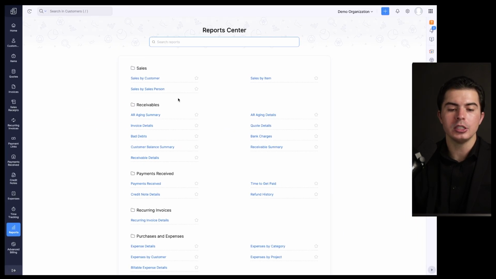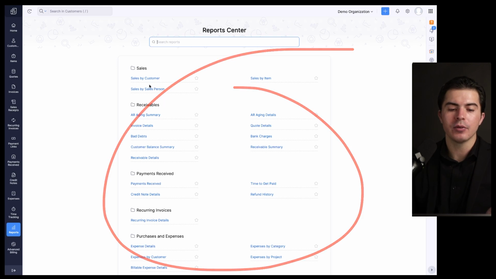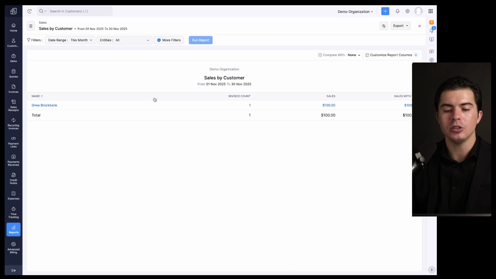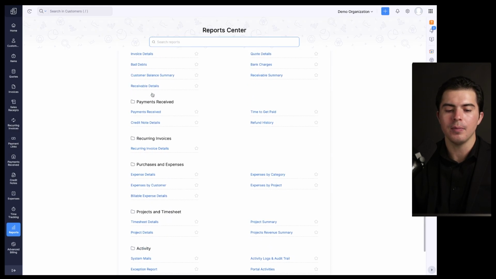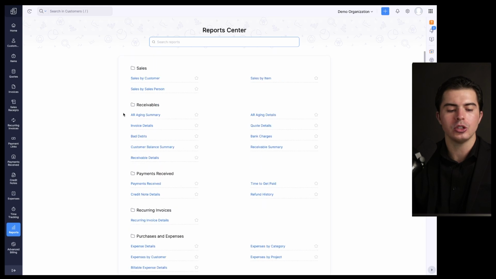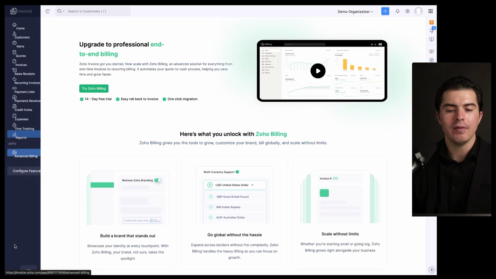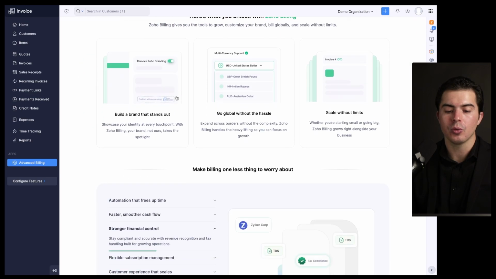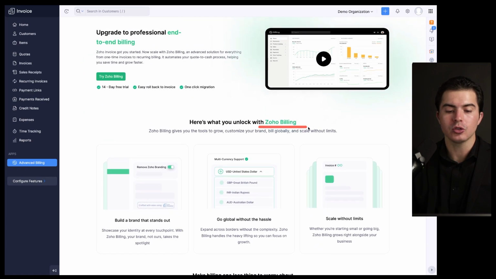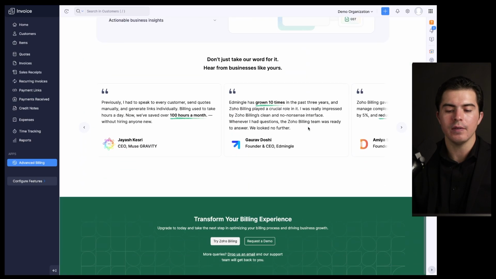We got reports here. So if you want to report on the information that you're collecting within the application, you can do that right here very easily to see, hey, what are the sales by customer? All this information you can see just out of the box very quickly. All these important financial reports, you can create them. And then you've got advanced billing. If you need to do subscription-based billing, you're going to want to check out Zoho Billing. It's really easy to use, very useful tool.